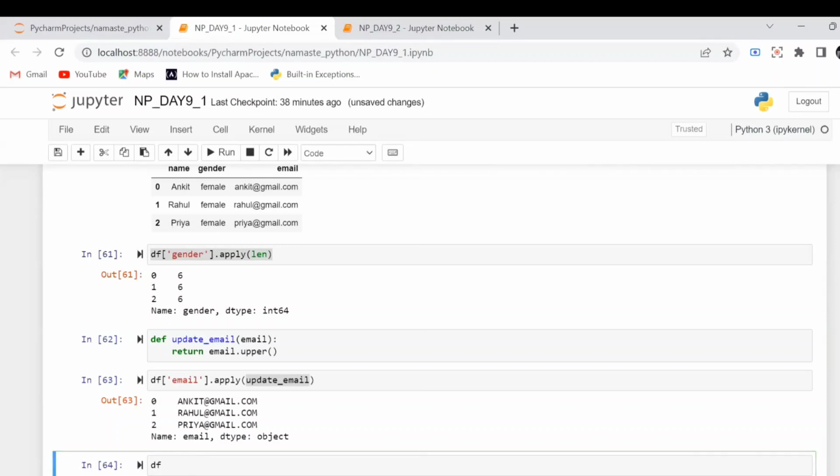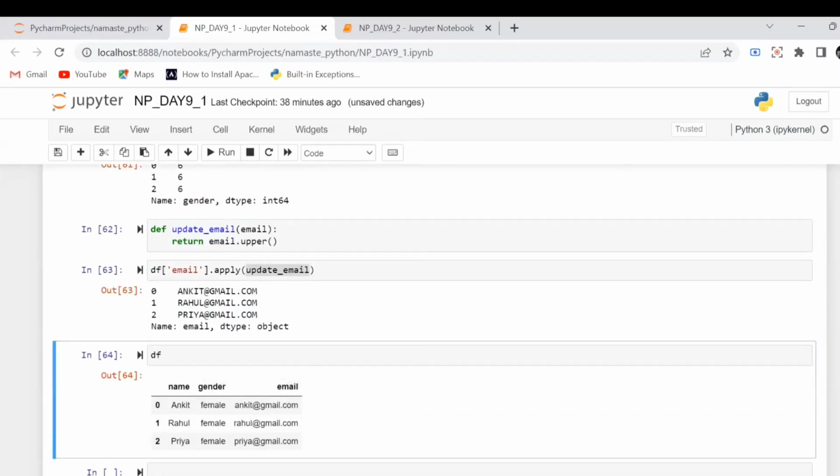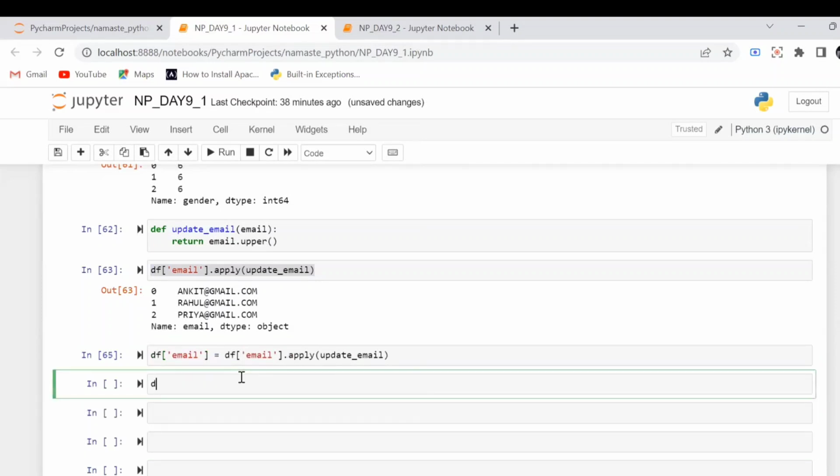Our data frame is as it is, still in lowercase. So if you want to assign this value back to df email, you can just say df email equal to this one. It will return the uppercase values and assign them to the email column of the original data frame. So if I run this now and check the same data frame.